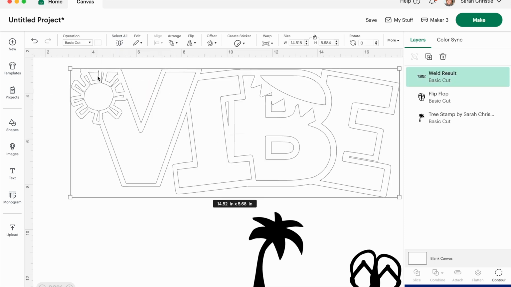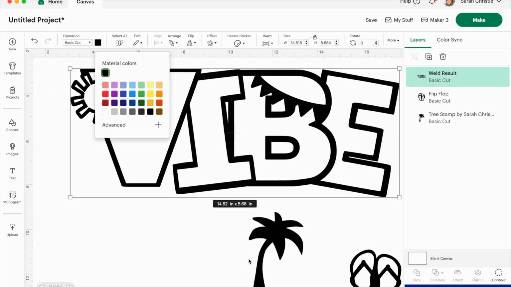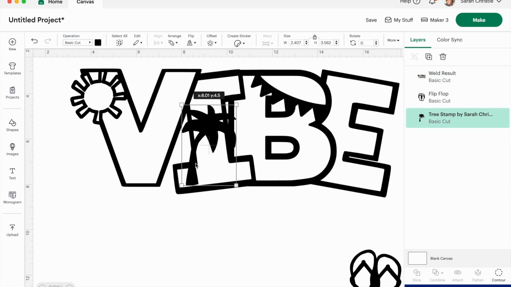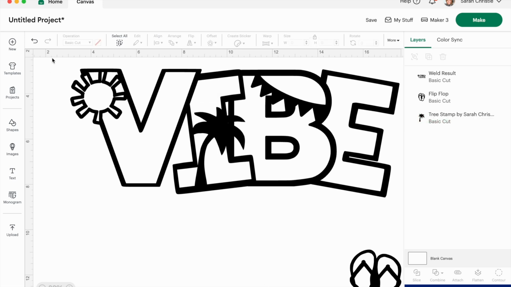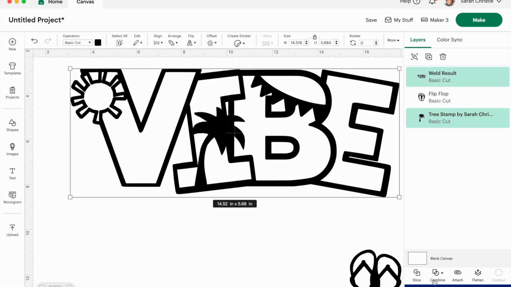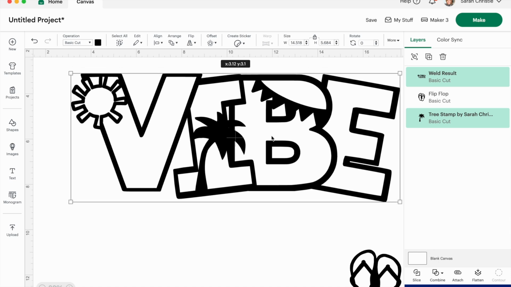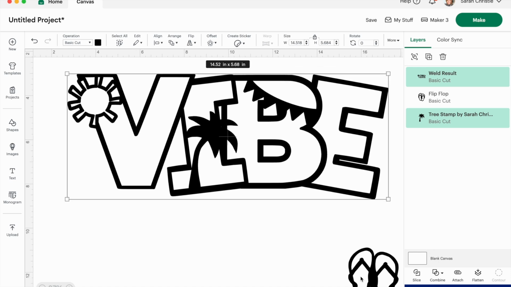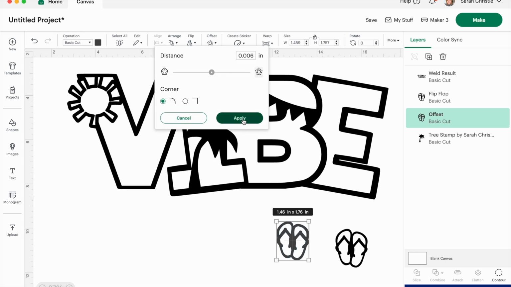Check it's okay, and yes it is, and then we can go on to the next layer. So we're just going to pop the tree in anywhere. The tree isn't really going to affect the edges because it's a solid image, and solid images generally don't, unless you on the B you want to create a space for it. So I'm going to weld that, and now the last bit is to connect the bottom of my B.